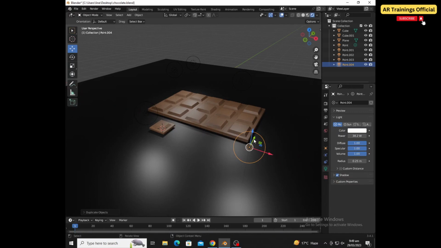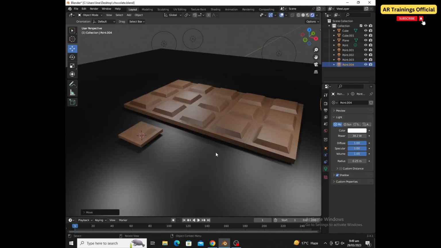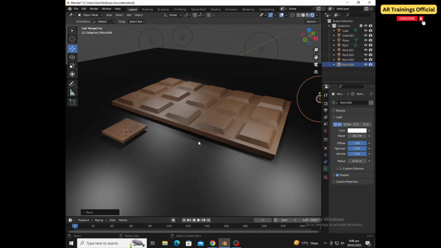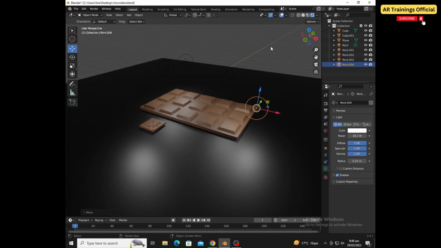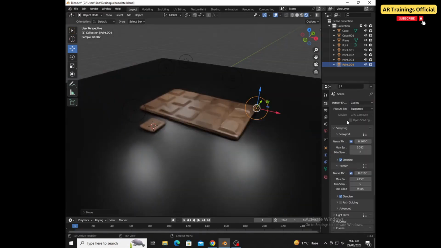By the way, there are many other methods to model this mesh, but I think this is the simplest and easiest way to model this small chocolate. You can try other methods also, but I think this is the simplest and easiest for you as a beginner, right?